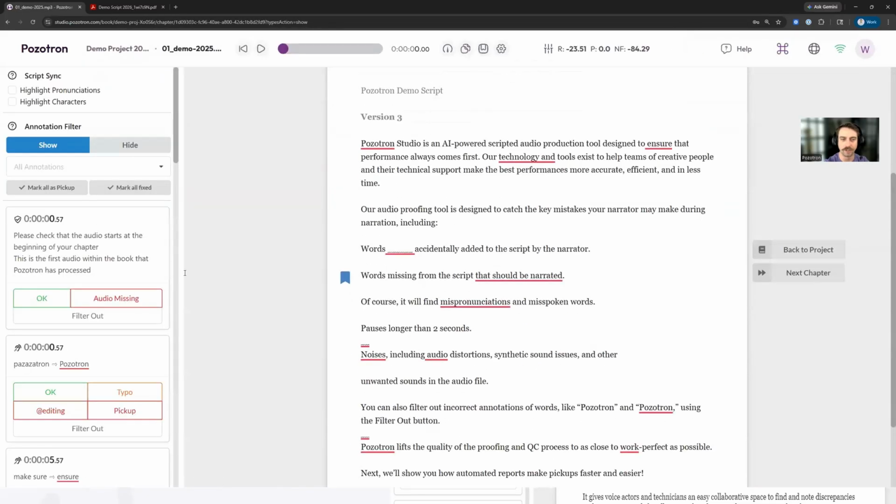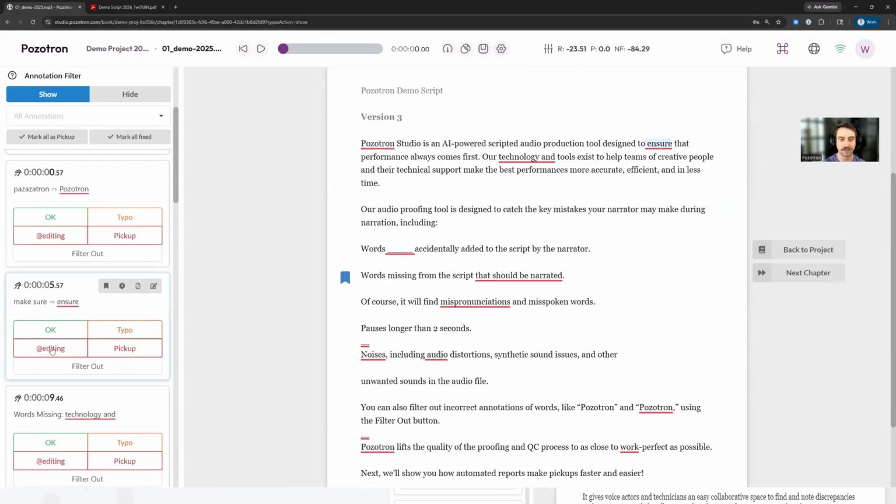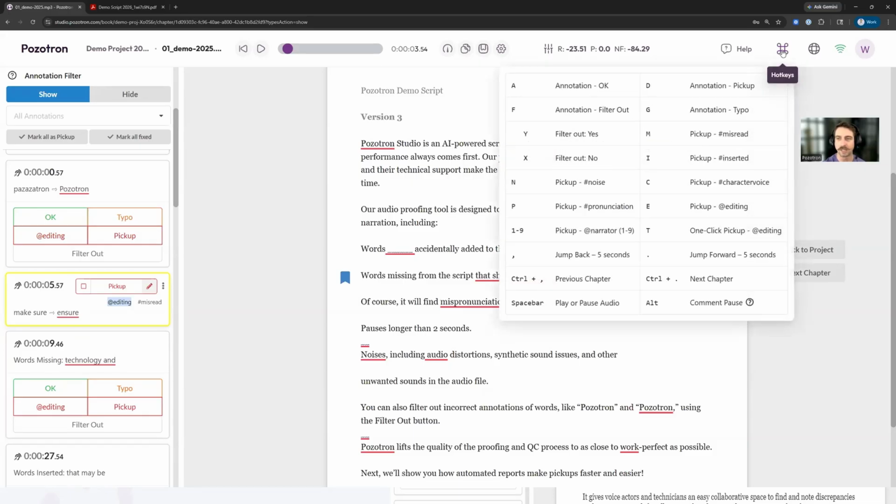And I resume proofing, you'll see these annotations have a new button, which is great. It has an at editing button. And what this means is if I just click this, you'll see it marks it as a pickup and instantly adds that at editing button there. So it's very helpful if you find you're using one all the time. You can also turn it on and off if you have a separate narrator, or if you need a tag for just one project, you can turn it on and then turn it off when you're done. So that's very helpful.